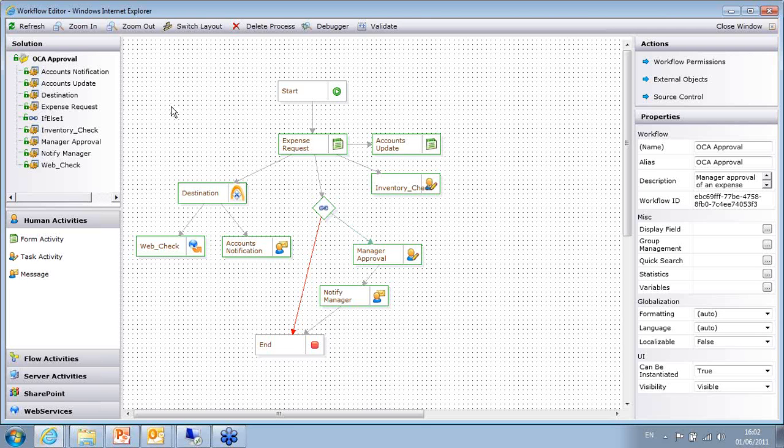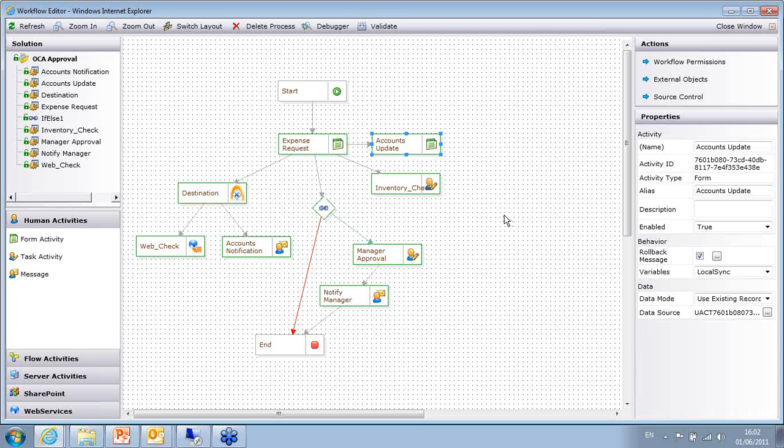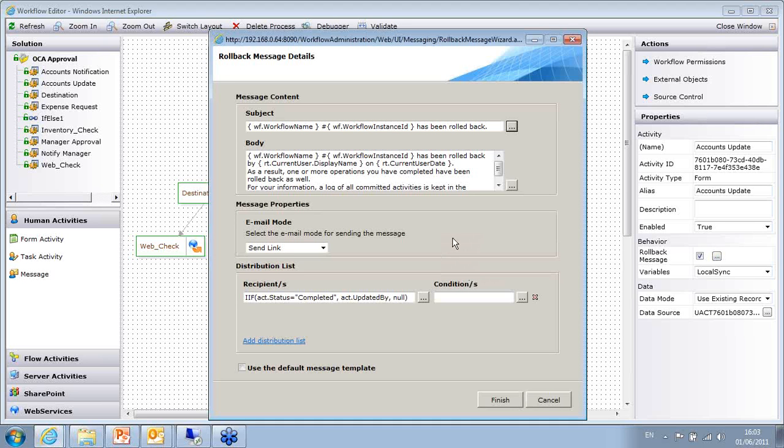So let's take a look at this process, which we'll be looking at a little more closely later on with the one-click action feature. Let's take one of the activities, accounts update. As you can see in the properties pane on the right, we have the rollback message property. I've already checked it here, which means that a rollback message will be sent if accounts update is rolled back. And here, if I click on the Advanced button, I can set exactly to whom the message about the rollback will be sent and exactly what will be sent.